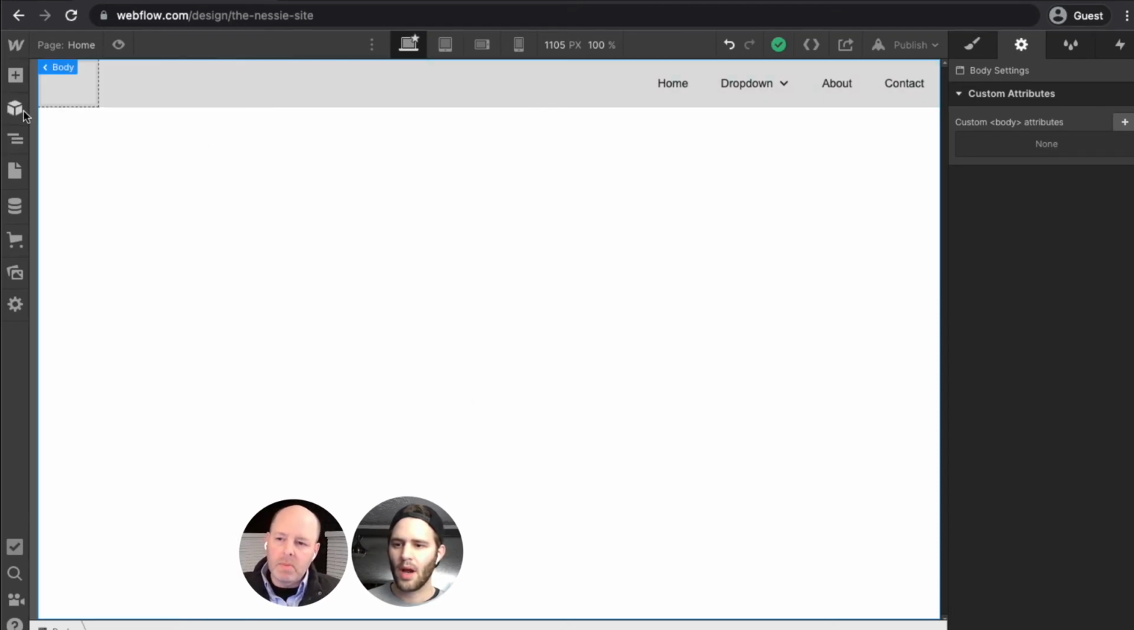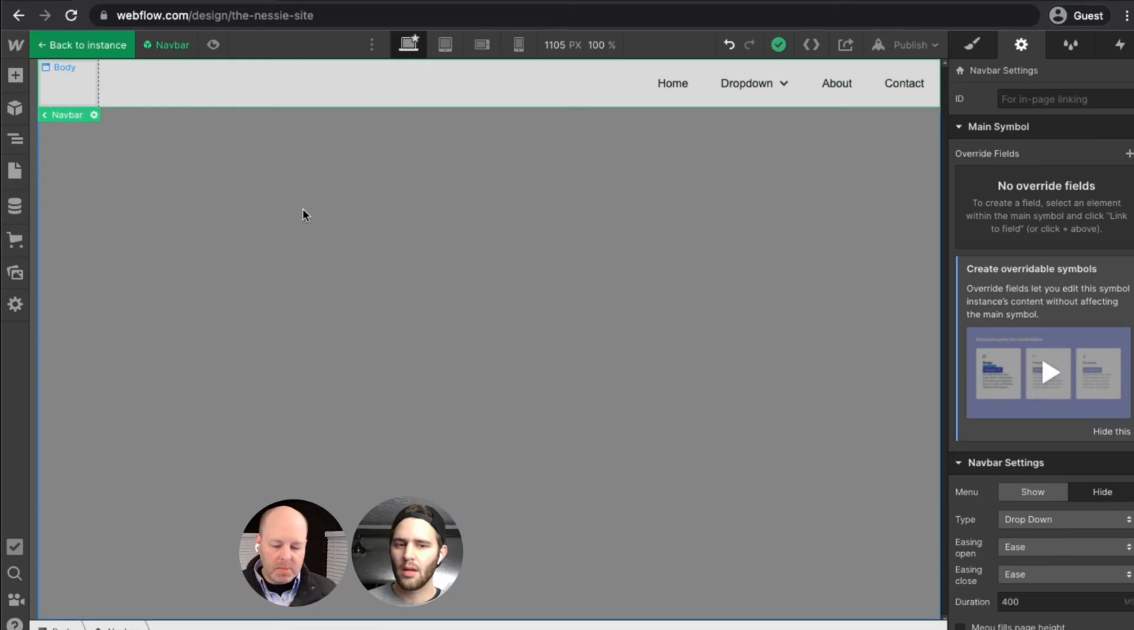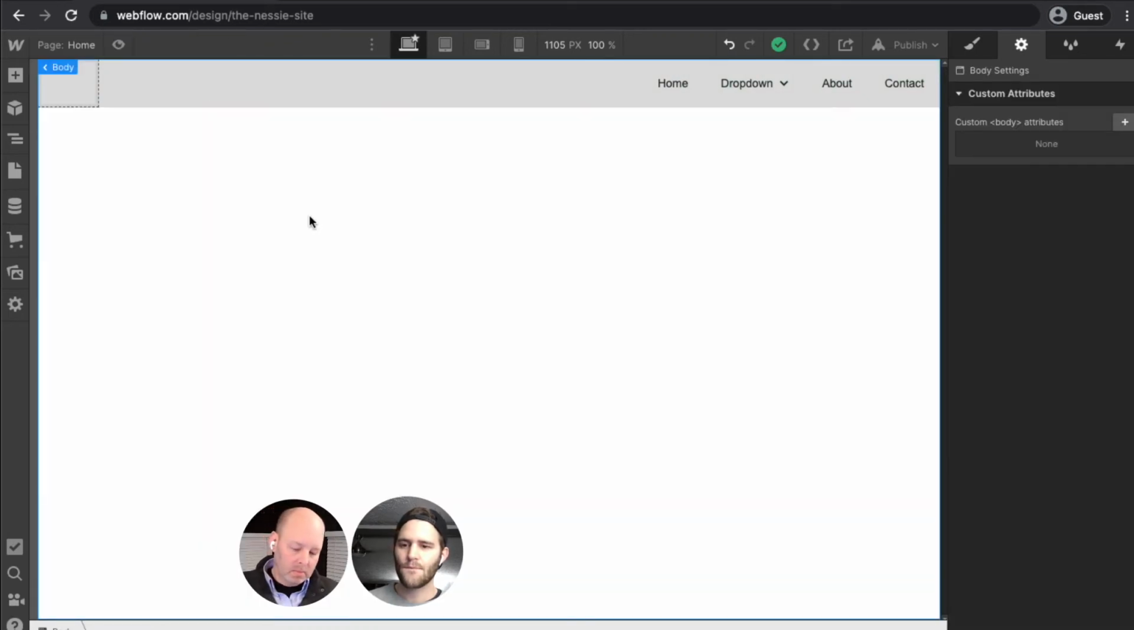All right. So I think I understand. A symbol is basically just a group or a template, that's not the right word either. It's kind of like a template. Yes, that's pretty much what it is. It is a small version of a template. Okay. So I was holding the nav bar, and while I had it.